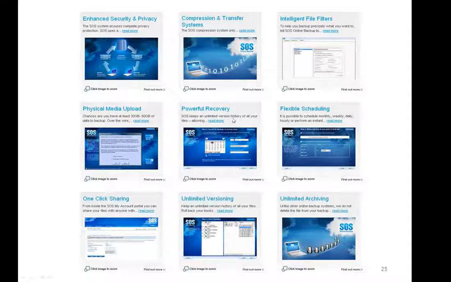Because there's an unlimited version history here, you can use the calendar module to go back to any point in time, even if that's 3 years ago, and recover your data as at that point in time. So recovering an earlier version is an extremely simple task. You simply pick the point in time that you want to recover as at, and then move through the recovery wizard.